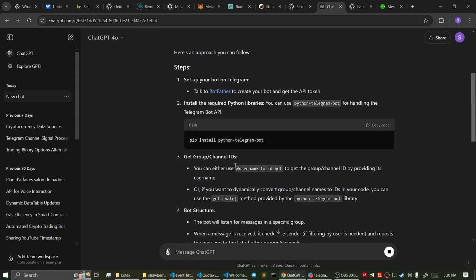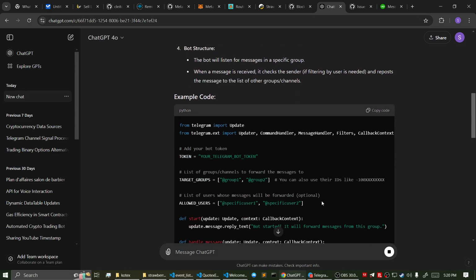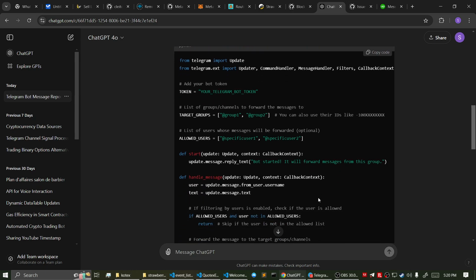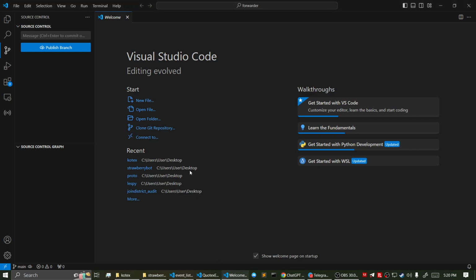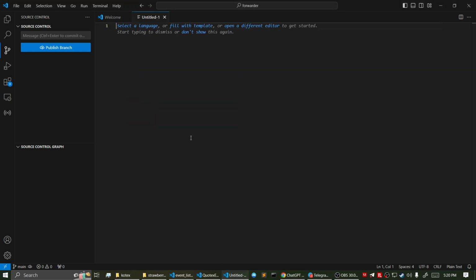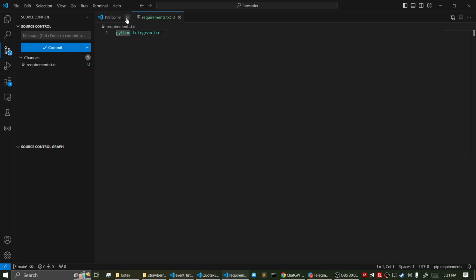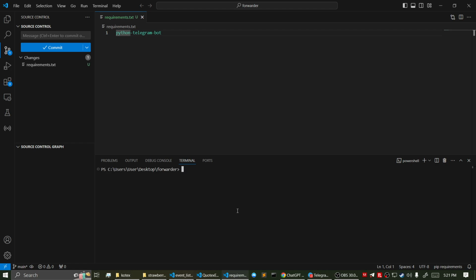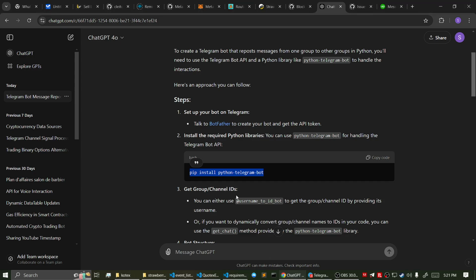If you want to dynamically convert group channels, you can use the get chat method provided. Okay. Yep, makes sense. That's already what I want. I'm just going to create a requirements.txt. We should already have this library installed. Ah, we did it. Okay.